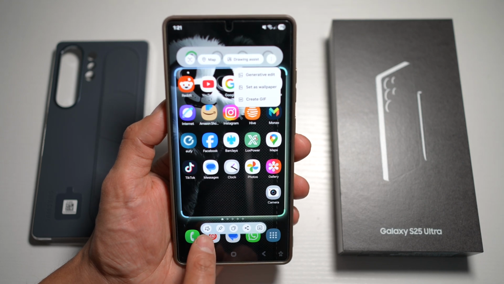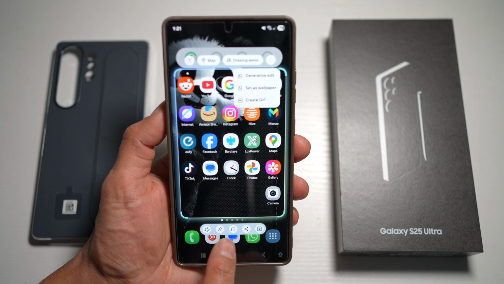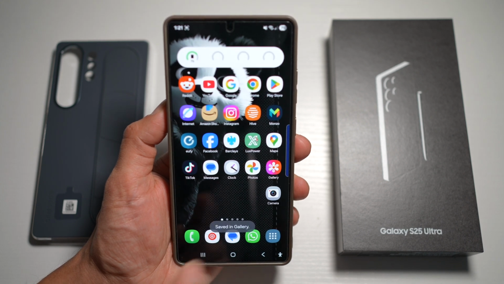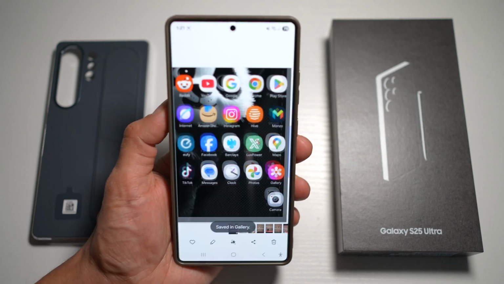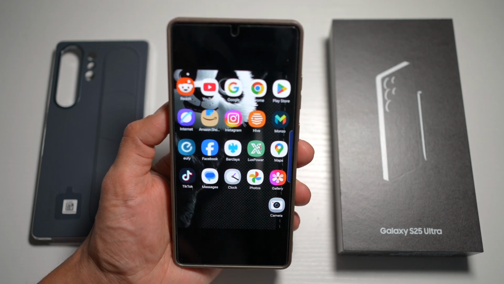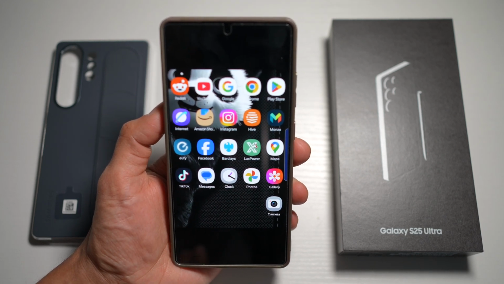Down below here, you can go ahead and crop. You can pin it, you can copy it, you can share this, or you can go ahead and download this. So I've downloaded it in my gallery. So as you can see, this is what I've captured here. So this is perfect for saving memes, grabbing receipts, or copying text from an image.